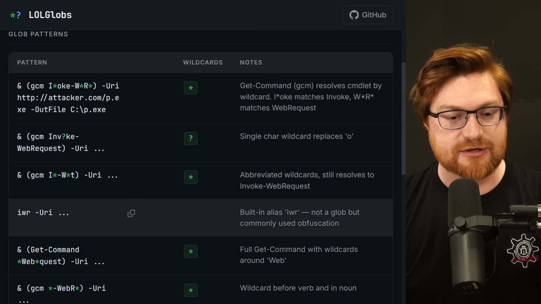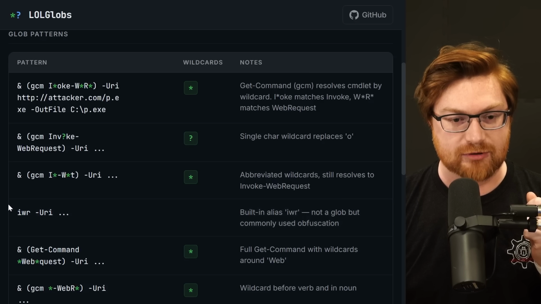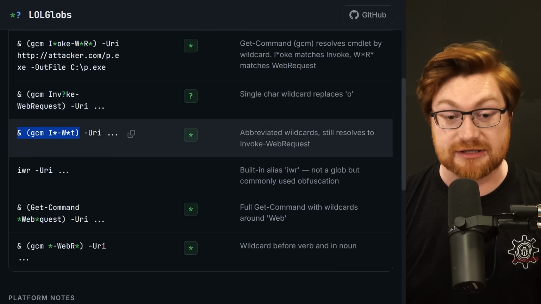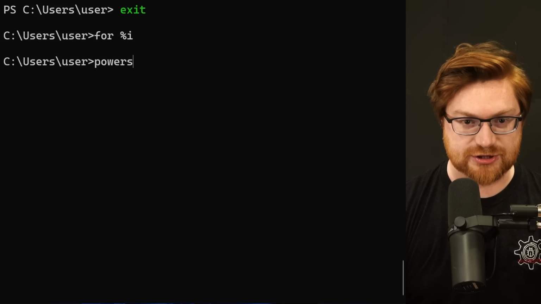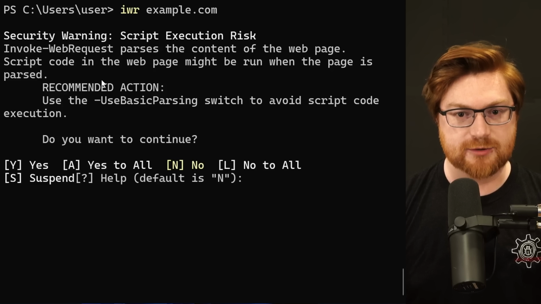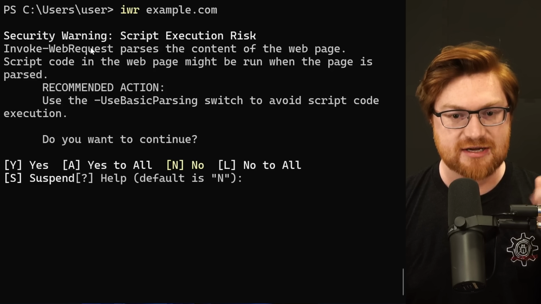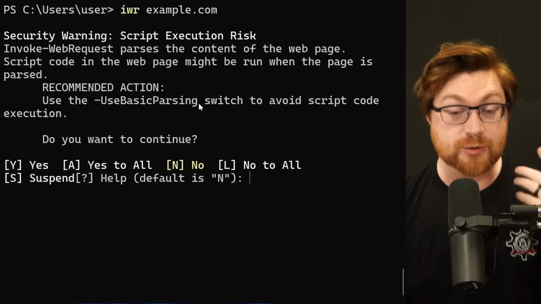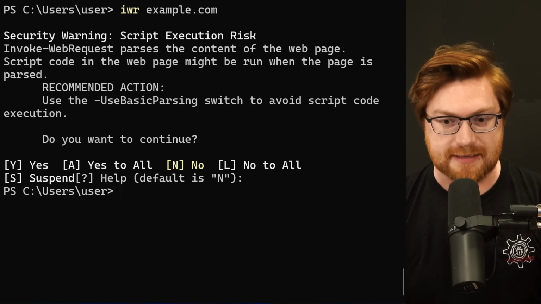So I'll show you, right? The usual alias IWR, the default PowerShell alias for Invoke-WebRequest, they're masking it and hiding it in some better, more interesting ways here that I really like. But back in the command prompt, if I were to get into PowerShell, let me do just a regular IWR example.com here. You can see it automatically has a prompt for a security warning, the script execution risk that Microsoft added, unless you add in the UseBasicParsing switch, which we could, but it adds more to the command line as an indicator.